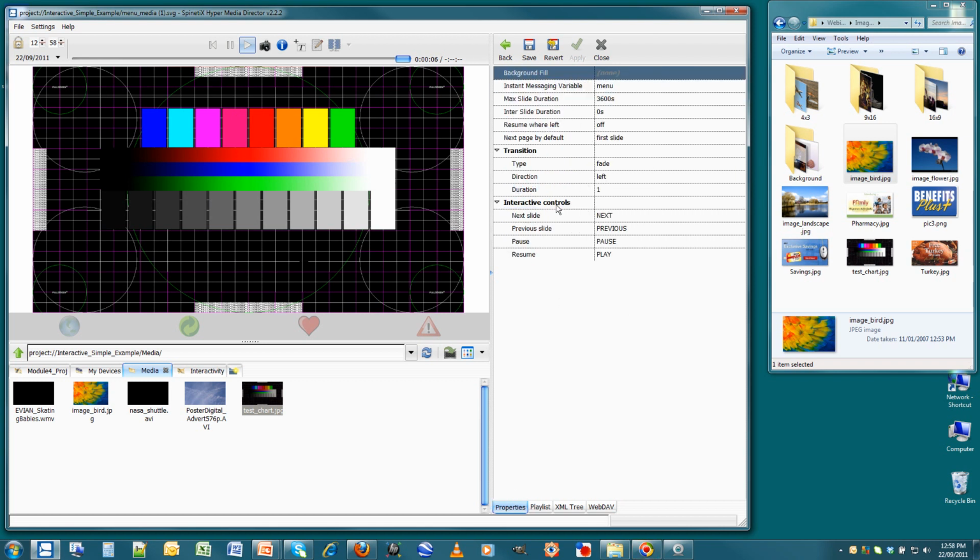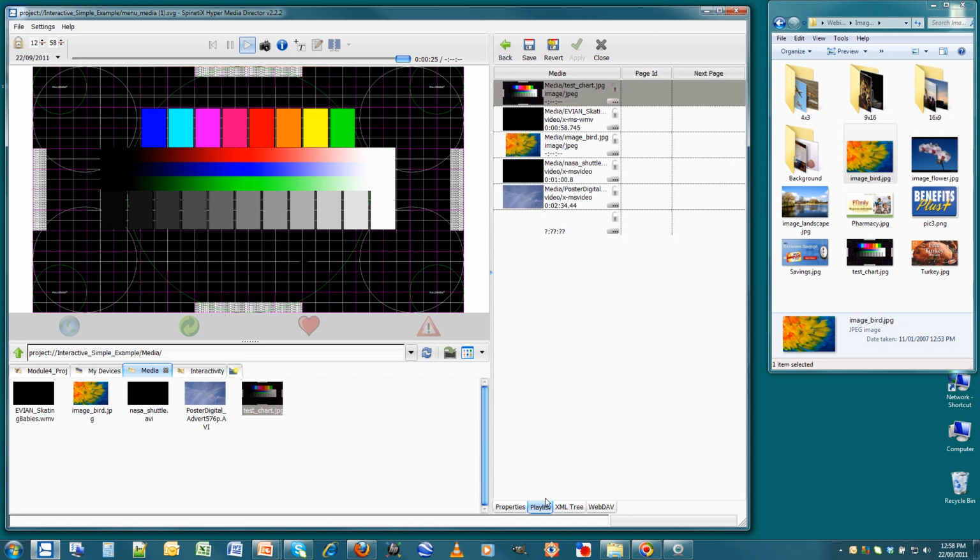This can be configured under properties, which is next page by default, so when it finishes playing any media, it would fall back to the first slide. You can select that to be the next slide that's to be played, or play the same slide again. You can also put the number in there which will define that, and under the playlist itself you can also define the next page afterwards and create a sequence that way.